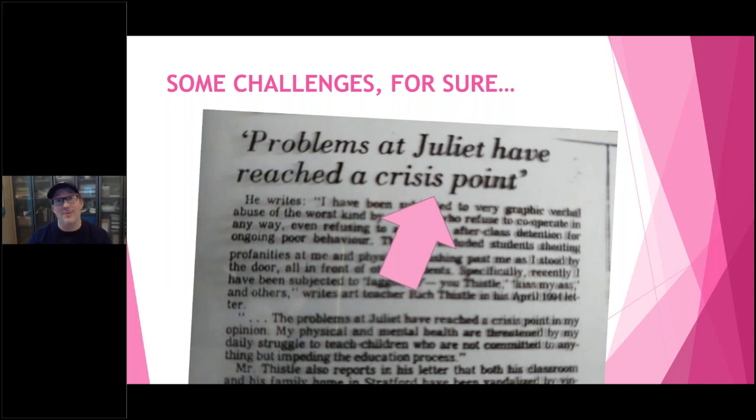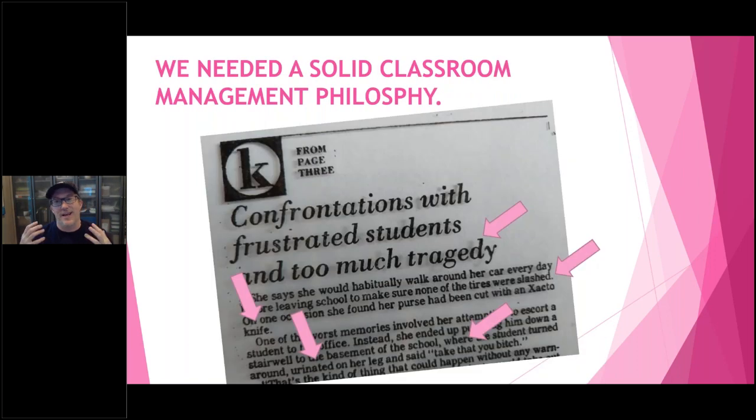Our problem child school certainly reached crisis points at many different times. We were constantly in the paper for different instances that continued to happen with teachers. You just look here at some of the headlines: slashed tires, slashed purses, a teacher being chased down the stairs and urinated upon. It was just a different school.